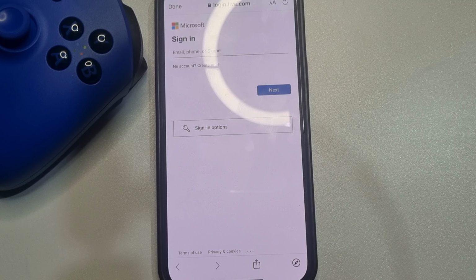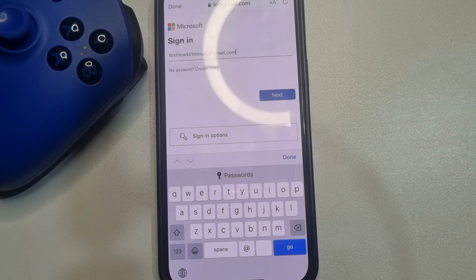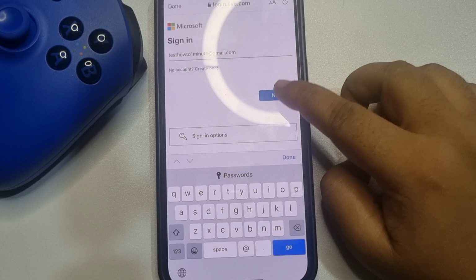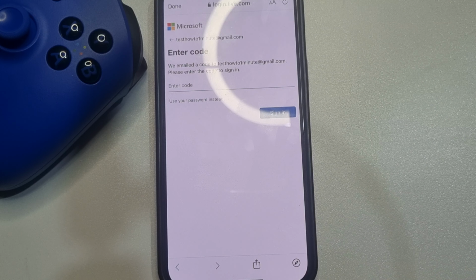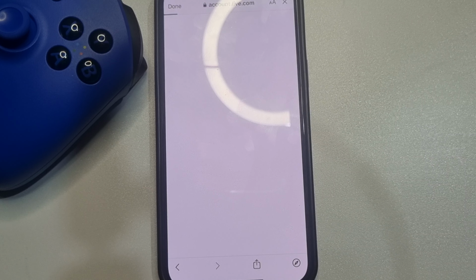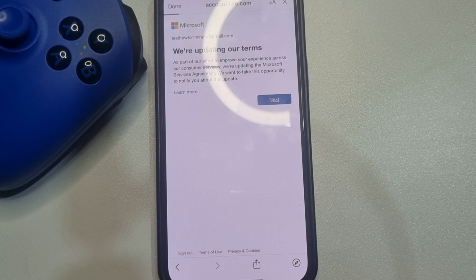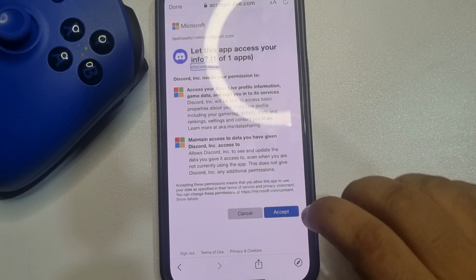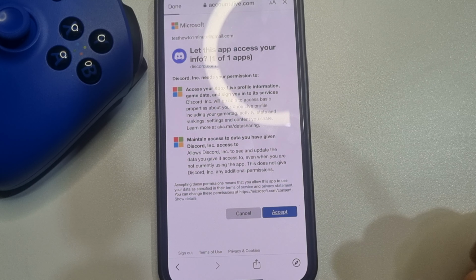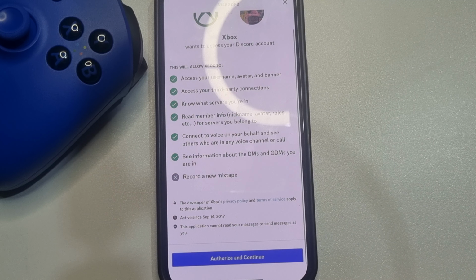and now you have to log into your Xbox account. So enter your Xbox account login credentials. Tap on accept, and tap on authorize and continue.